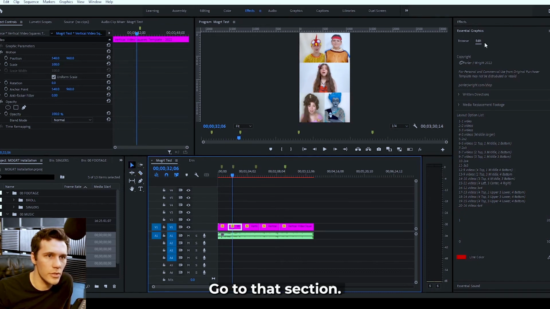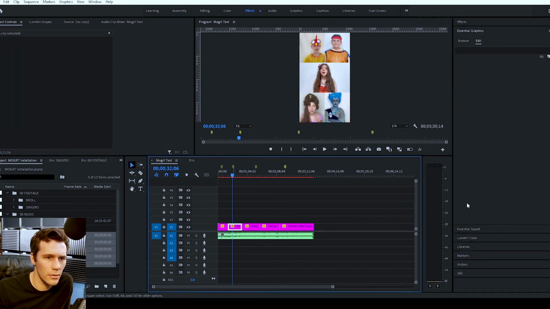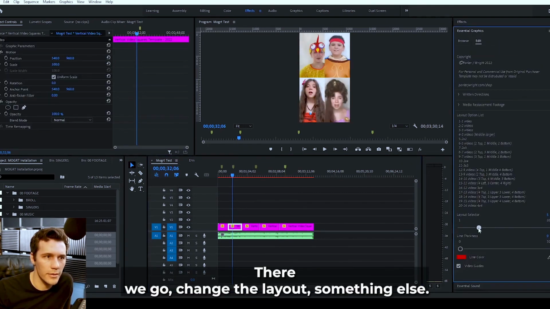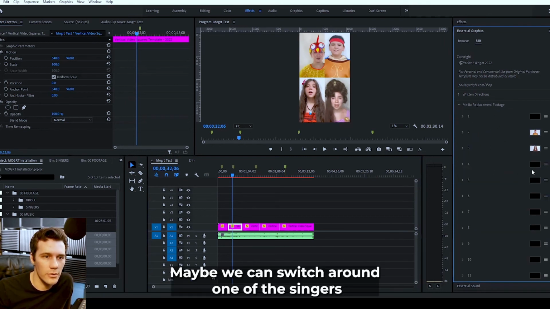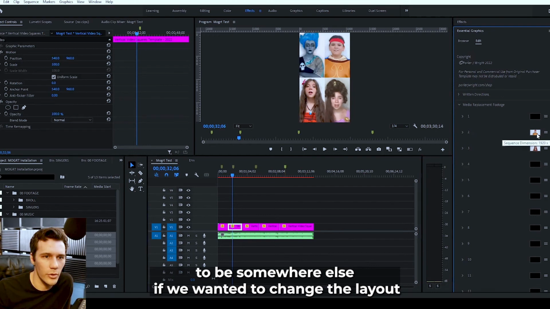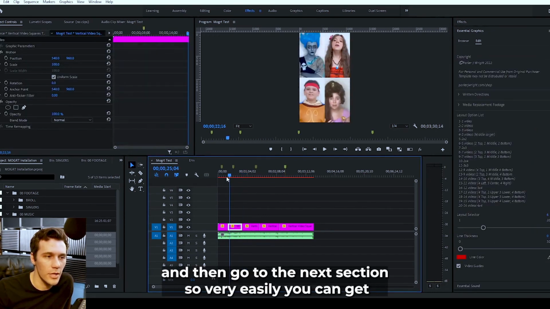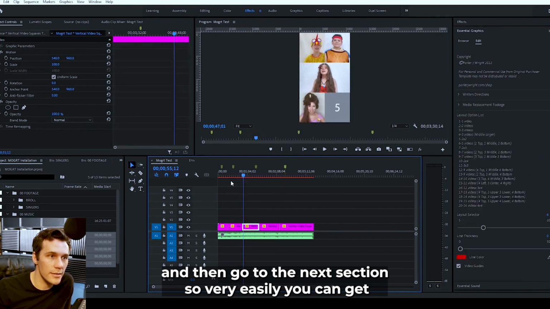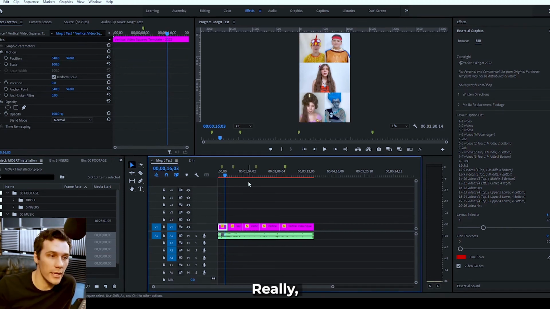Go to that section, change the layout. There we go. Change the layout to something else. Maybe we can switch around one of the singers to be somewhere else if we wanted to change the layout, and then go to the next section. So very easily you can get a fully fleshed out video within hours, really.